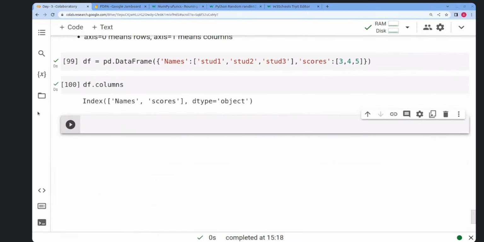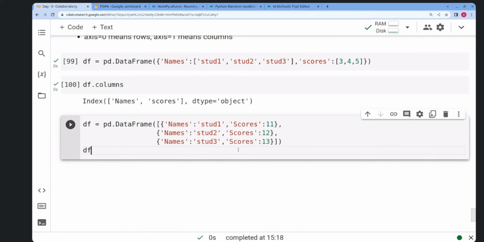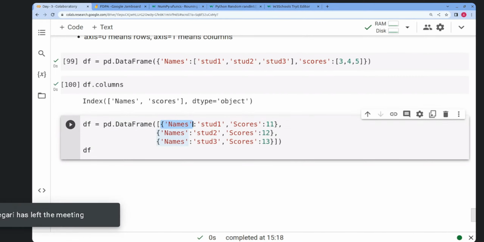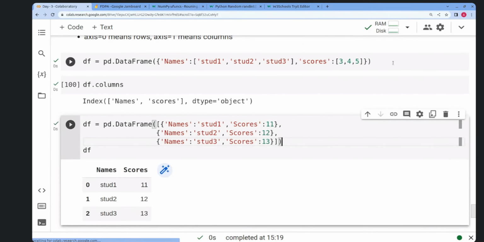Let me give you an example of multiple rows and multiple columns. If you see this example, this is trying to create a data frame. This is the column name for student 1, and then his score is 11. And then the same column, student 2, score is 12. The same column, student 3, the score is 13. So what is the difference? There is no difference. Let me run this and also show you.